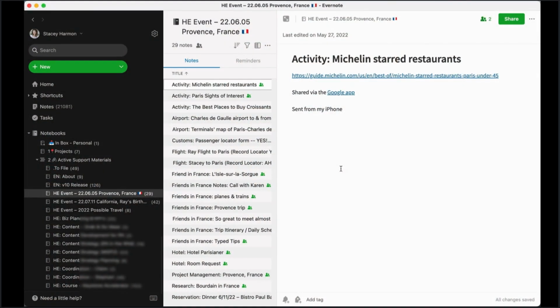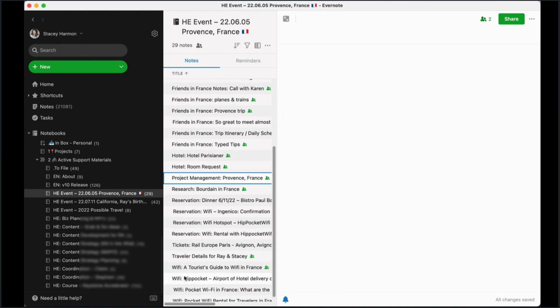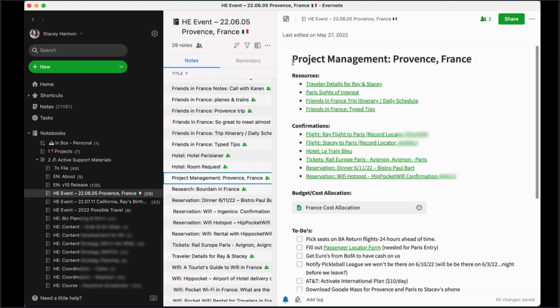All right, here we are in Evernote. The first thing I do is create a new note in my project notebook and assign it a meaningful note title. In my case, all my project summary notes, no matter if it's this project or any project in my account, get the title project management and then colon and then the project name. In this case, it's Provence, France.